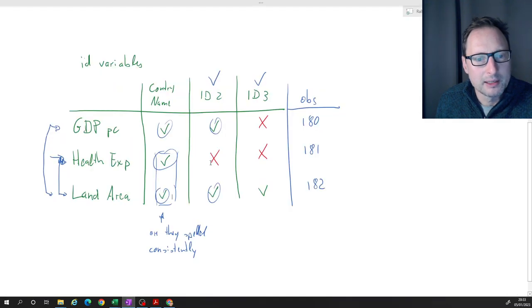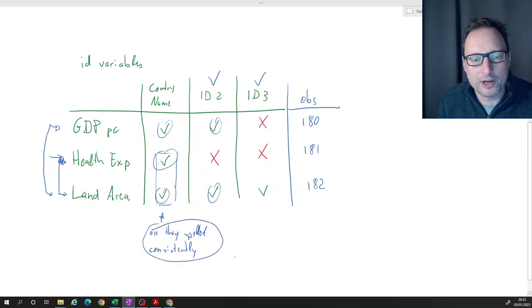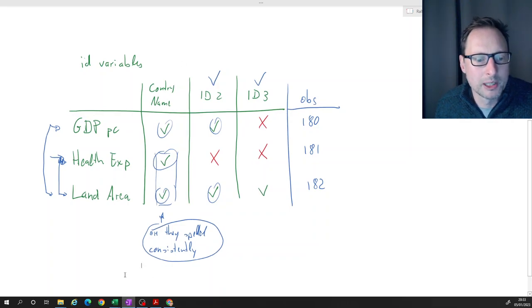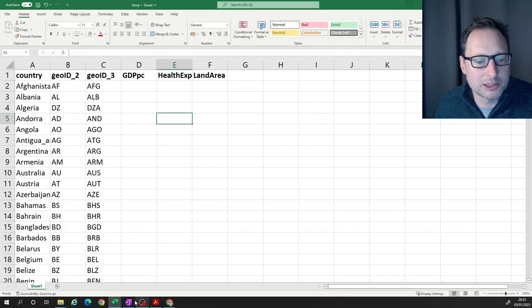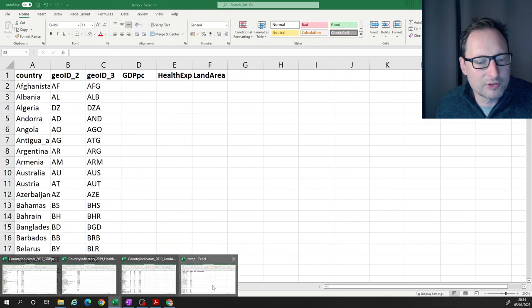Okay. Remember here, ideally, or we think we have now fixed the inconsistencies. Okay. We worked on these inconsistencies here. The xlookup function wouldn't really work. It wouldn't find Bosnia_and_Herzegovina if in the file where we are looking, it says Bosnia and Herzegovina. Okay, but we think we fixed that now. So we can now use that country name column to match our information. So we have our new temp file open, but also our three files with the individual variables.